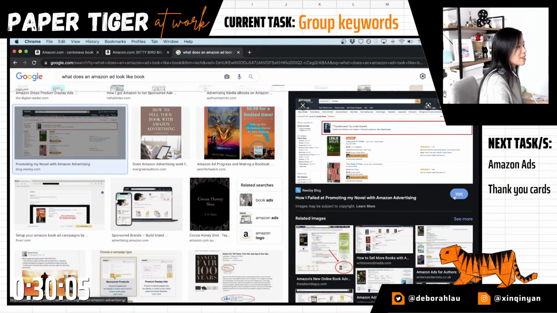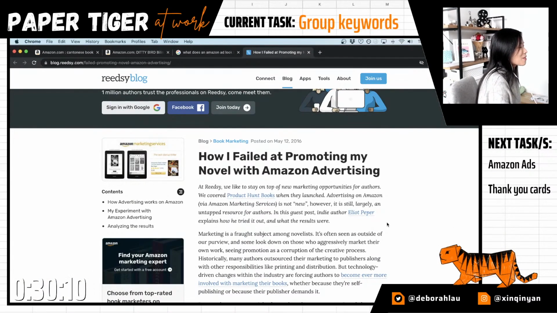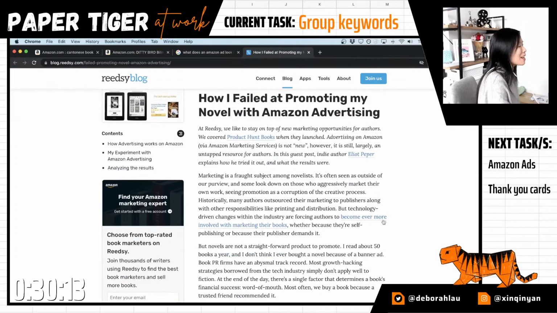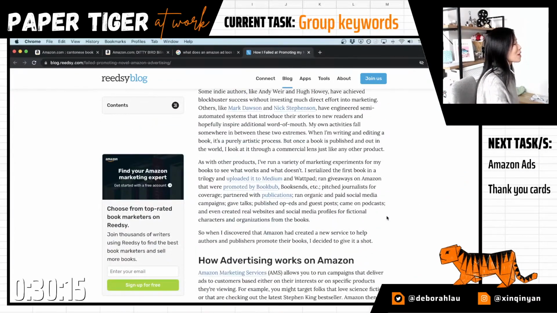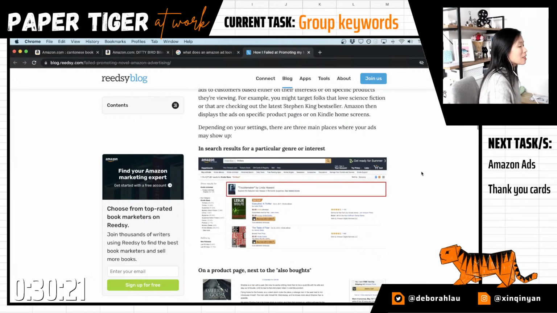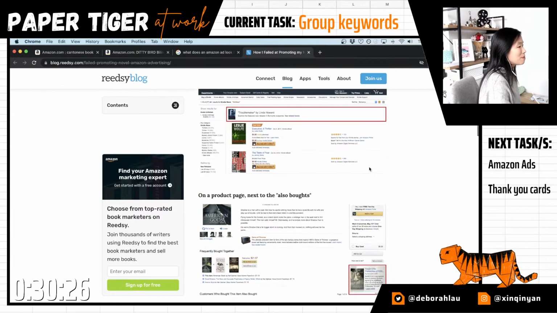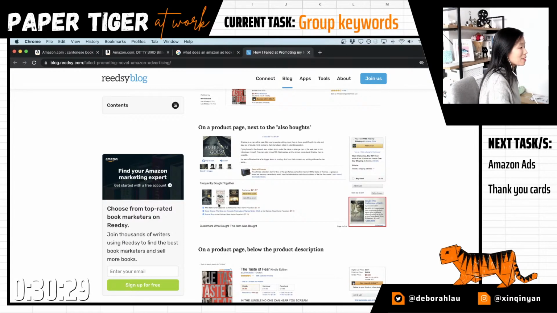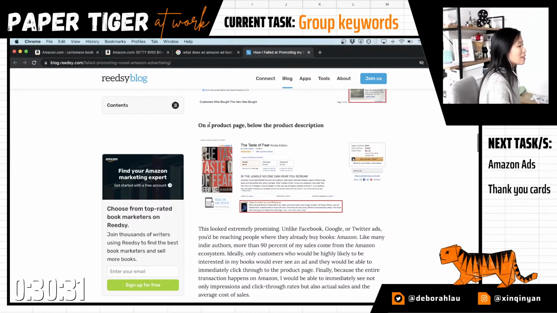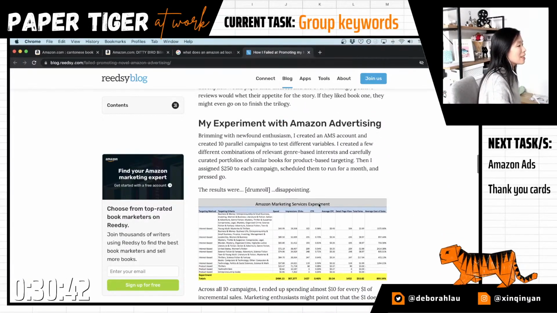Okay. All right, let's have a look at this free tea blog post, because what Dave's got in his course is kind of not enough for me. I'm not exactly sure what the ad looks like. All right, so there are 3 main places where your ads may show up: next to also boards, down here, and on a product page below the product description, like right here. Oh, that's interesting.